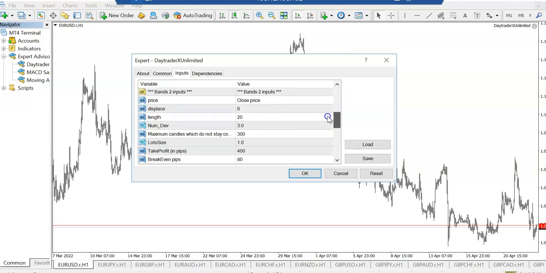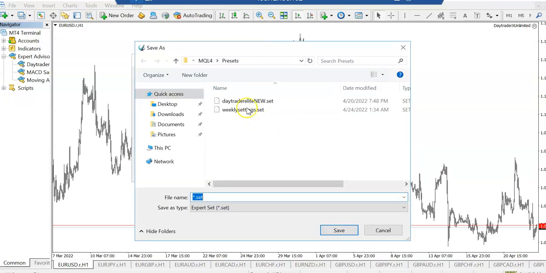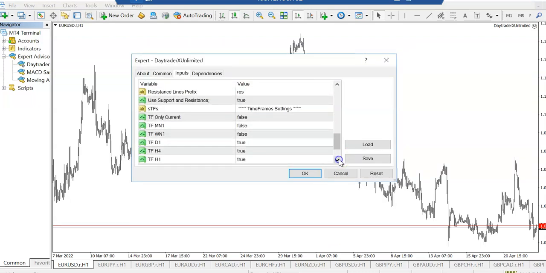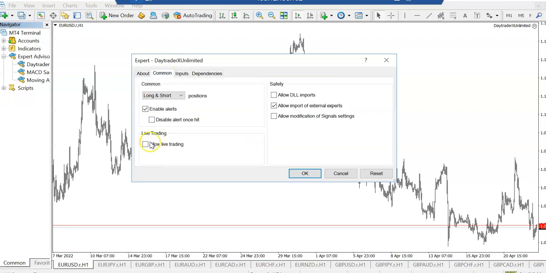All the settings are preset, so you don't need to change them. I actually need to change this for the weekly. That has to be 1. For the daily settings, the file that you've loaded in, it stays at 0. So you don't need to change any of the settings for either one. I've done all that for you. For the meantime, you have allow live trading off, but always have this.